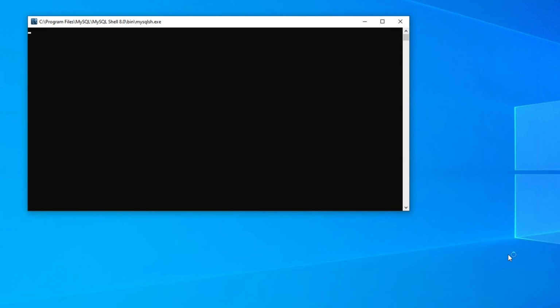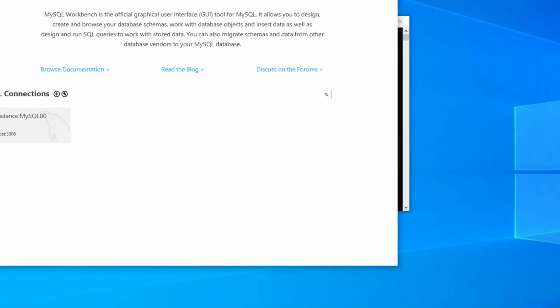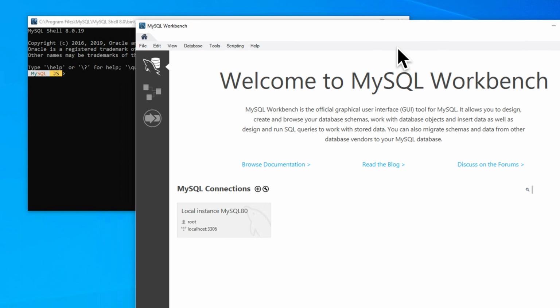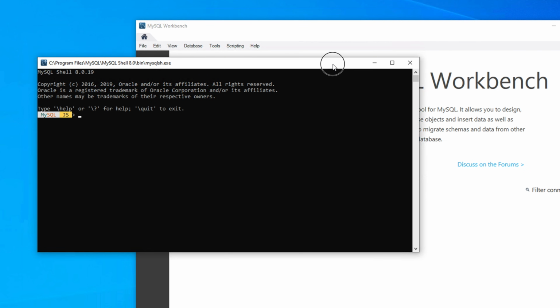So click finish to start both of them, and it will take some time to start both together. Here we see this is the MySQL Workbench and this is the MySQL Shell. So that means our installation is successful, and we are able to see both of them.